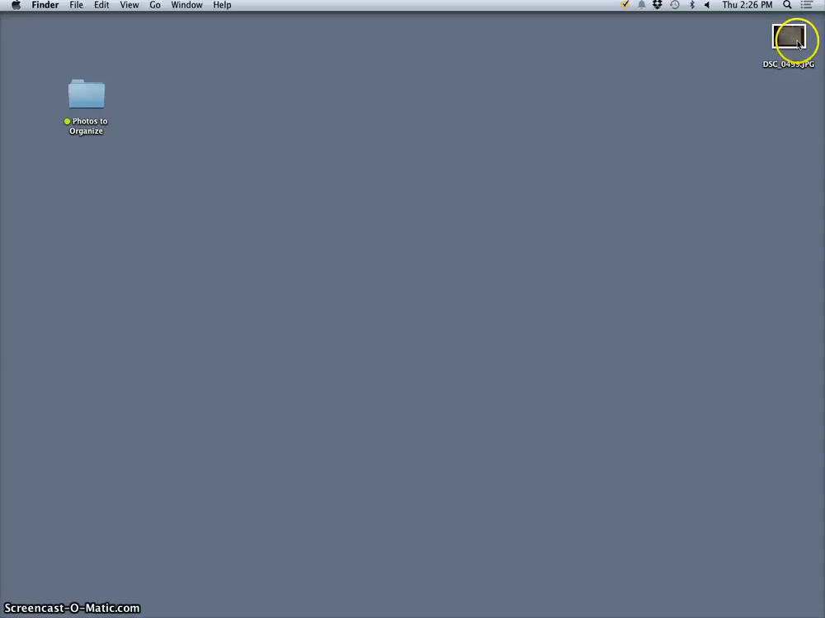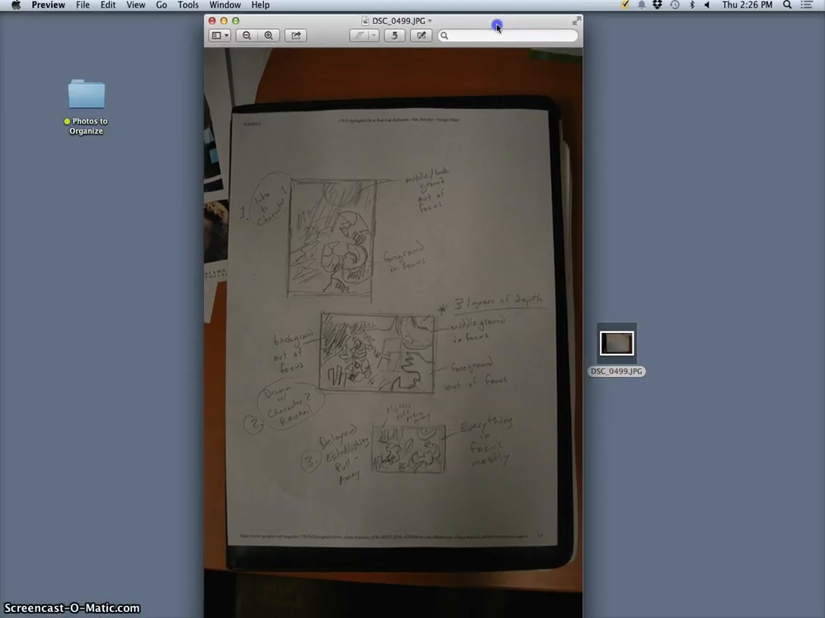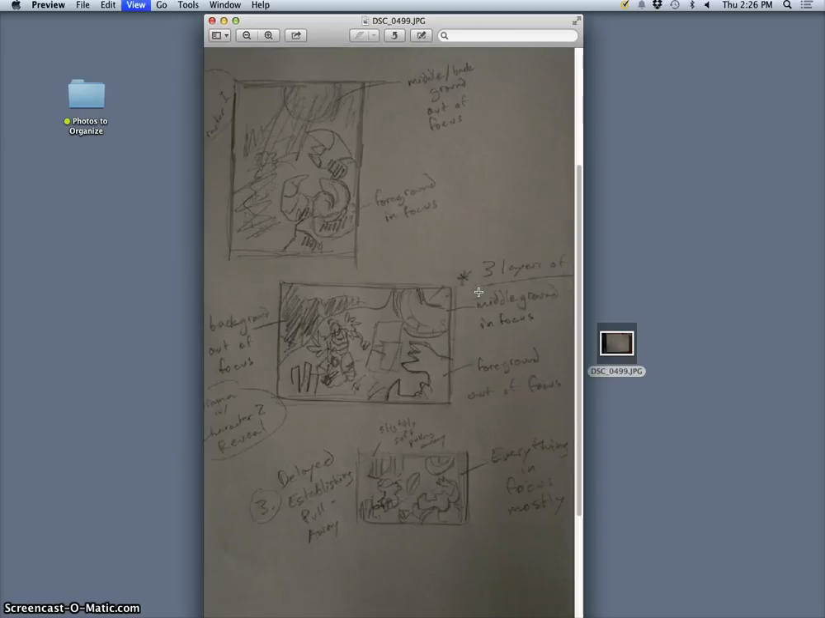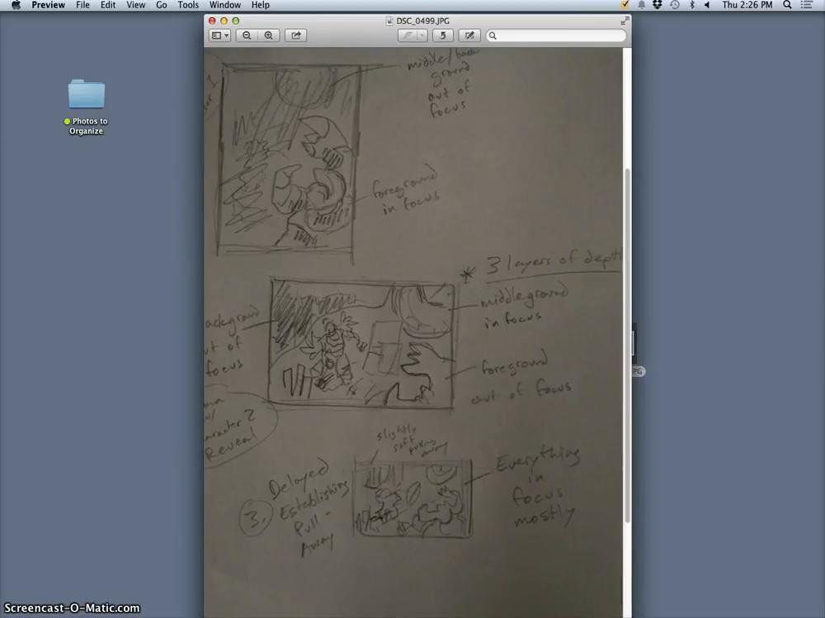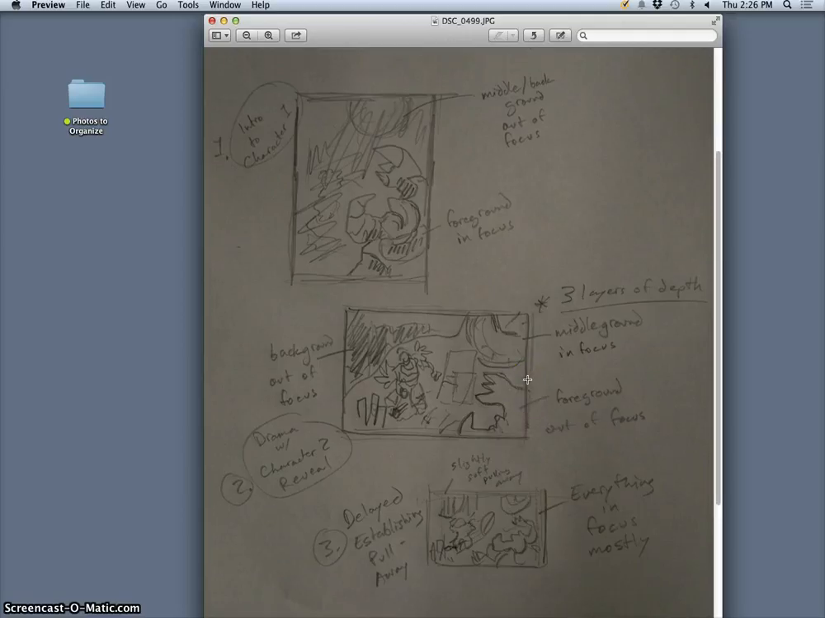Okay, assignment 7, 3 layers of depth. I've introduced the project. We saw some professional examples of how depth of focus, depth of field, is used to heighten moments. And then I asked you to sketch out a scenario using 3 to 5 different exposures.